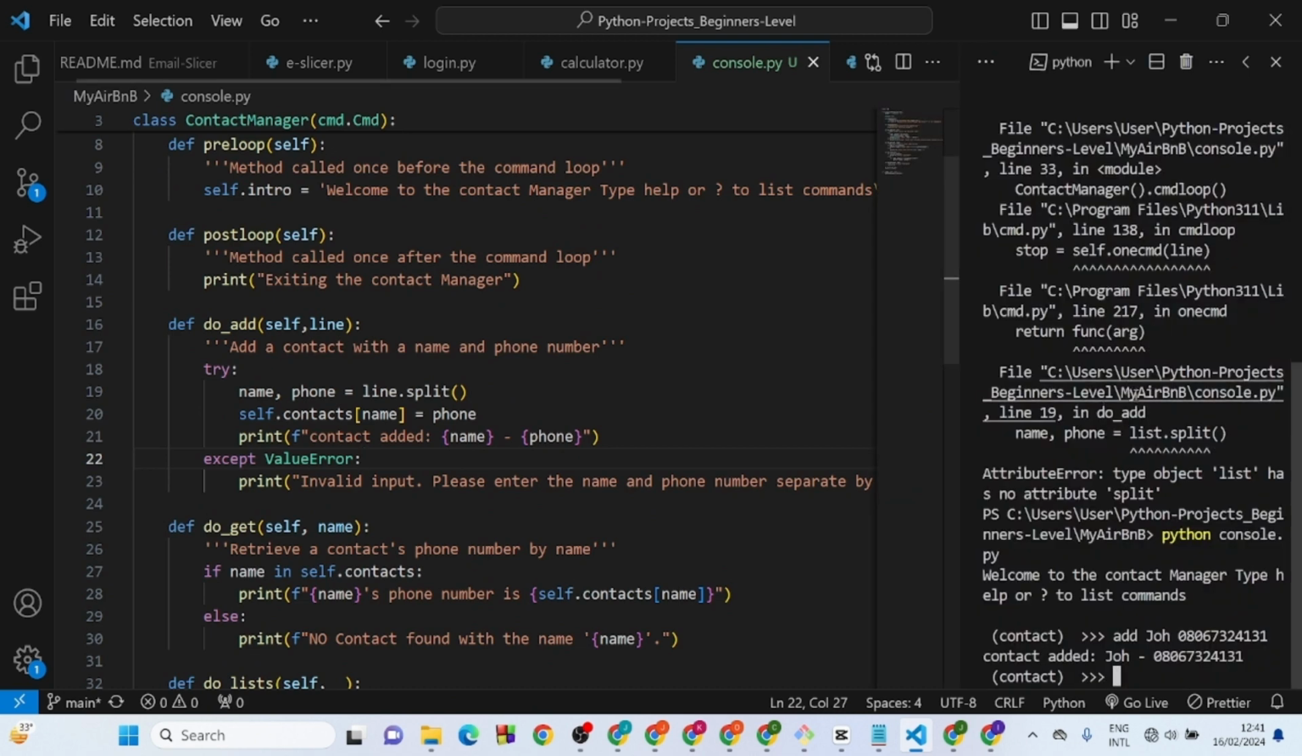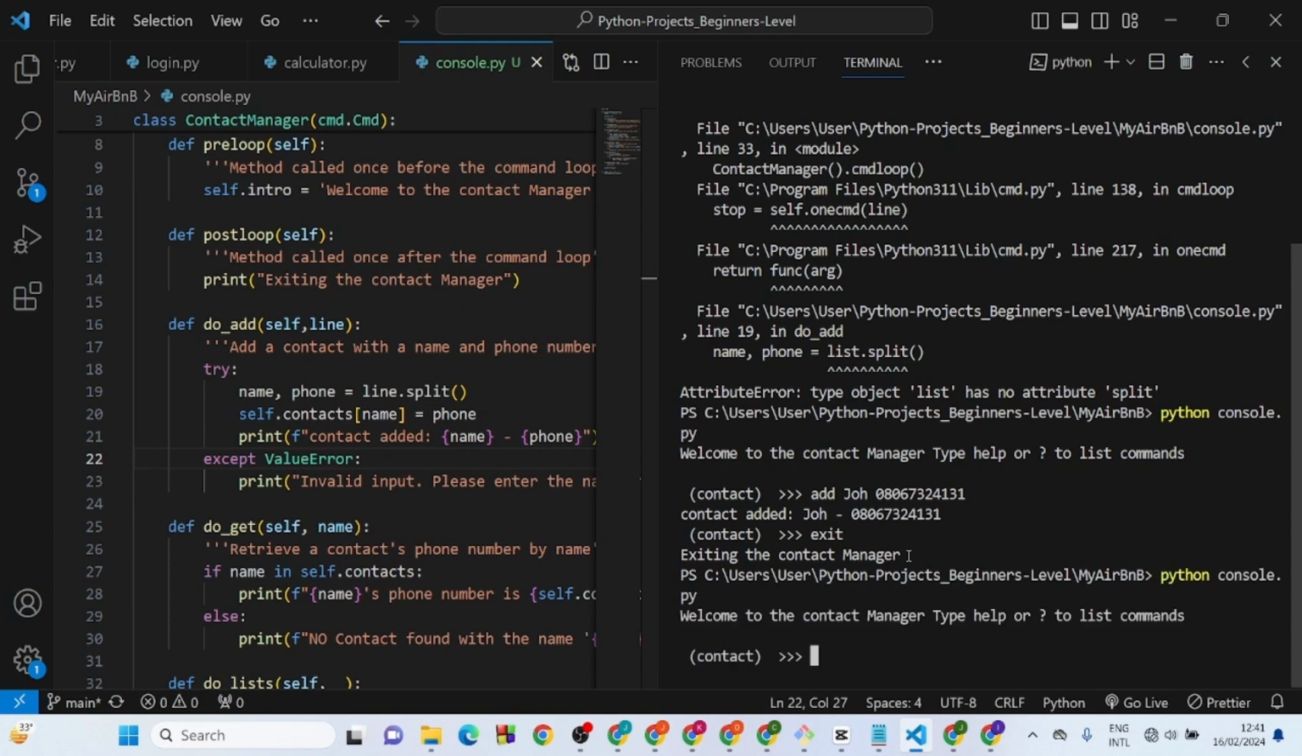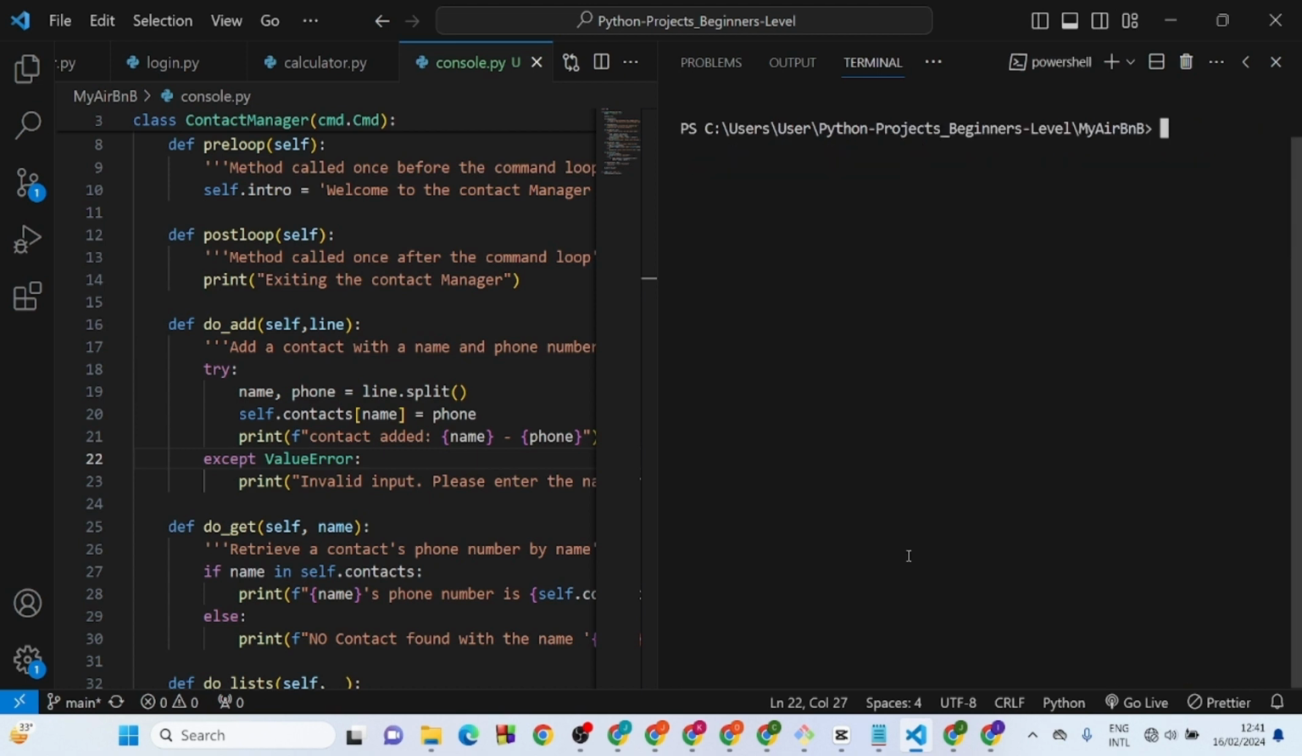Okay, I'm going to bring back my terminal just like that, and let's exit first so that we can have the changes. Then I'm going to run this again, console.py. Okay, let me exit and clear. It's becoming too messy. So I'll do this.